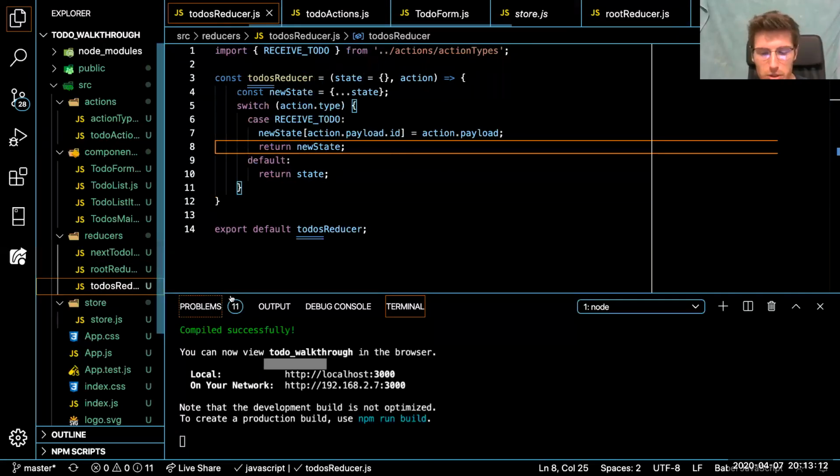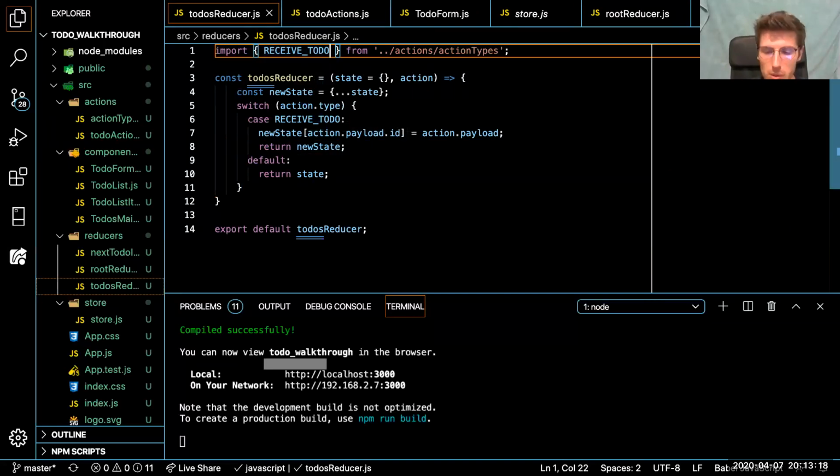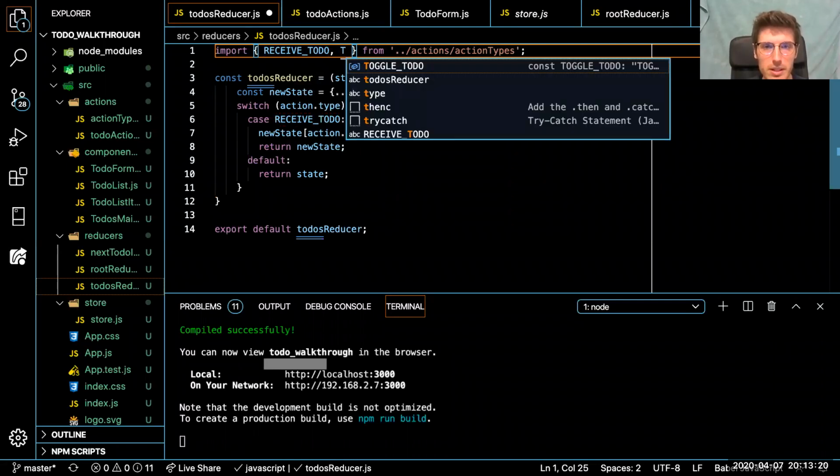Let's go to our to-dos reducer. We will also import our toggle to do here.